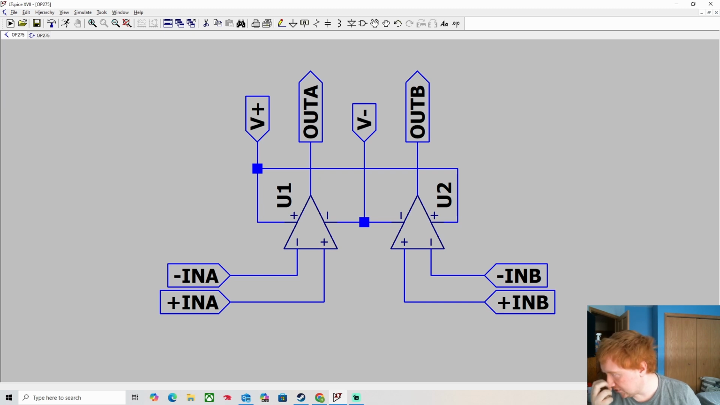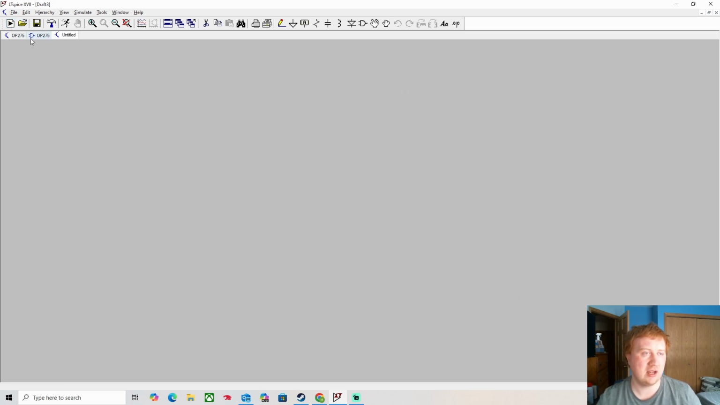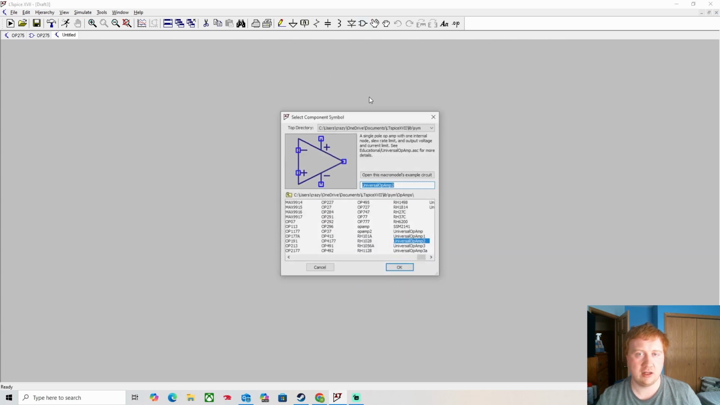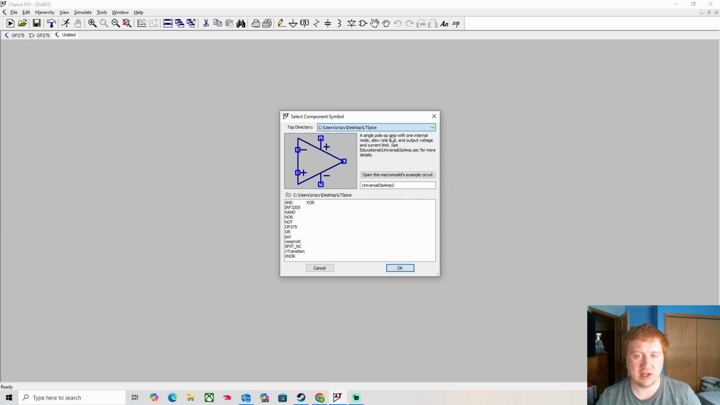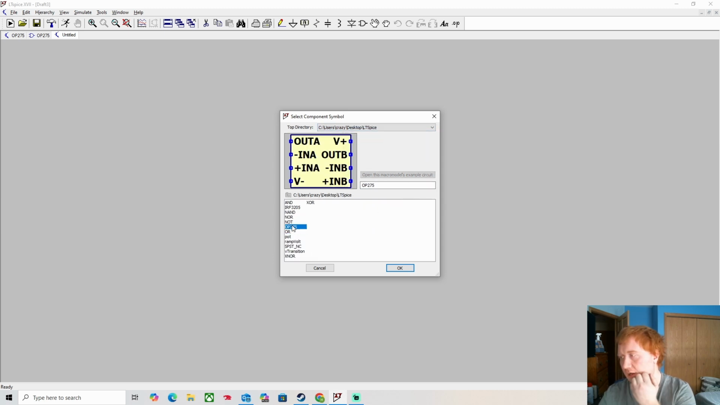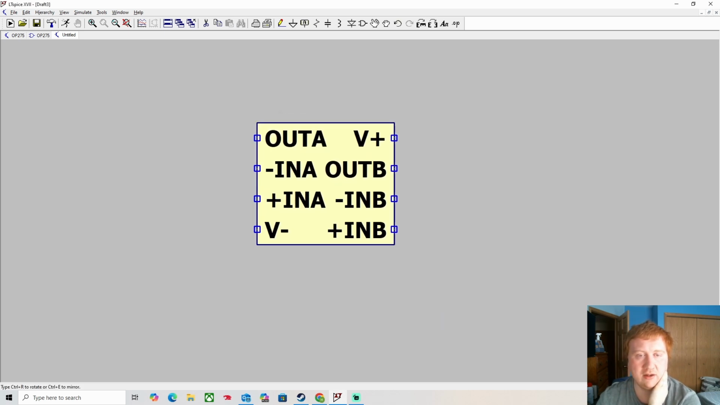So if we want to use this circuit, now let's just go to a new schematic here. If we hit the little thing here, and then switch folders to LTSpice, we should see OP275 listed here. So we want to hit OK on that and place it somewhere. But the thing is with hierarchy ones, it won't just work out of the box. Again, I found this out through trial and error. A lot of forums online answer this.